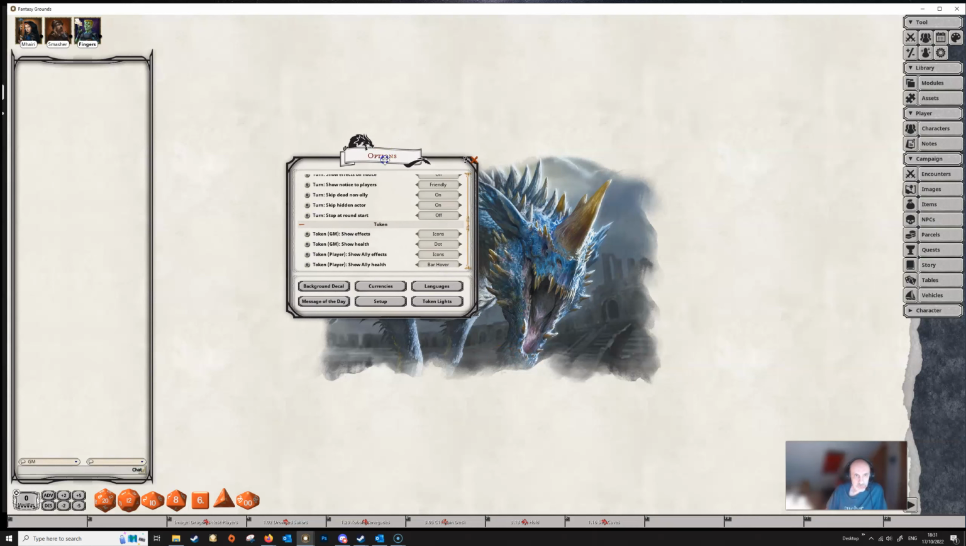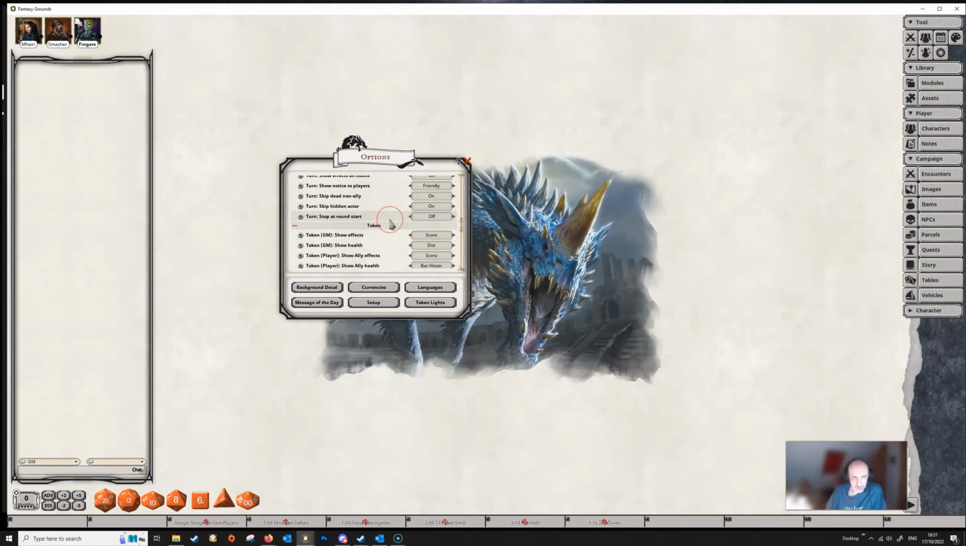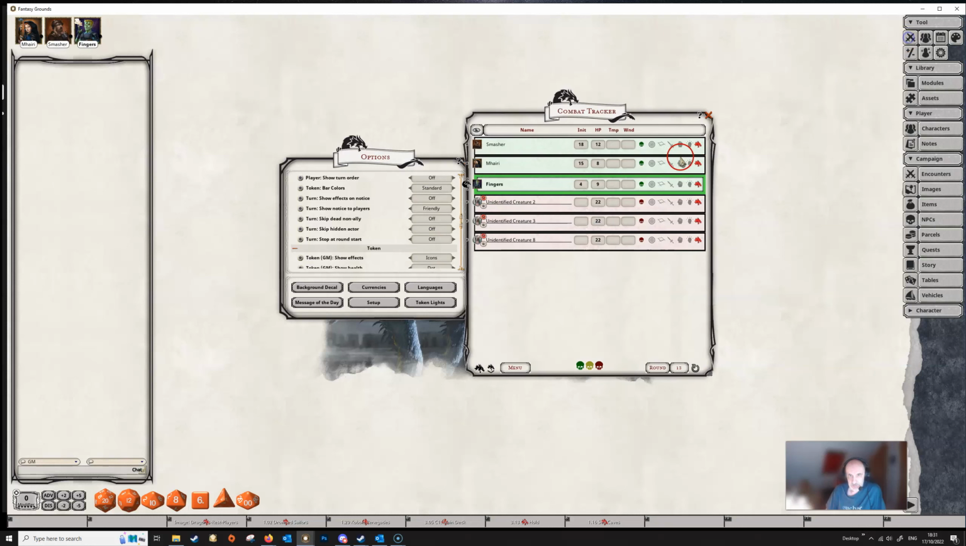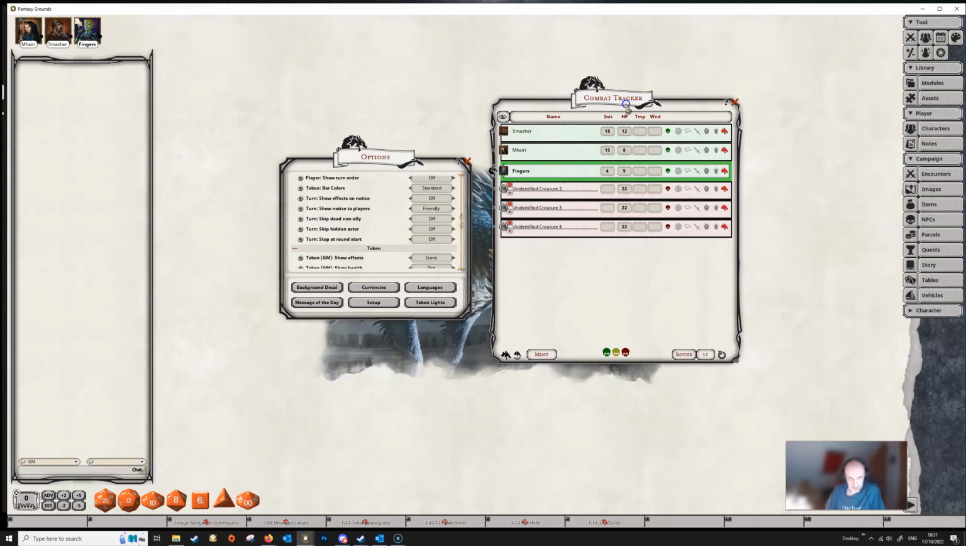In the last video we broke off towards the end of the combat section of options, and there's just another couple that I wanted to look at here, the skip dead non-ally and skip hidden actor. And essentially they do exactly what you would expect them to do.